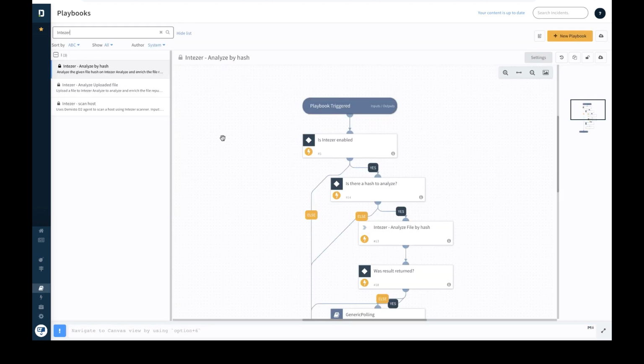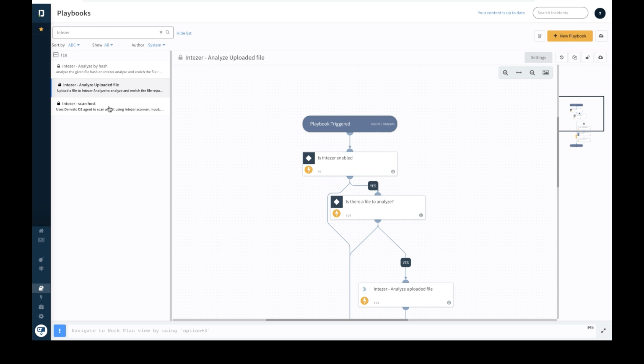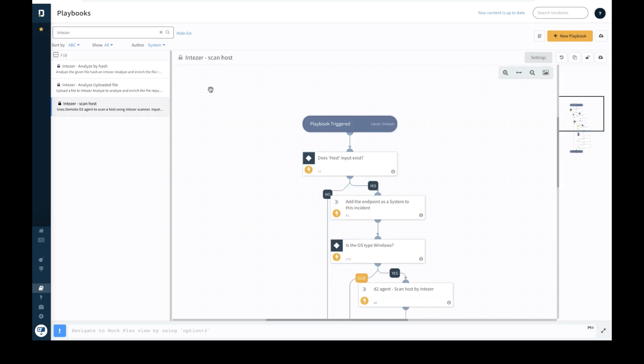Now let's go ahead and take a look at the built-in out-of-the-box playbooks that Demisto provides for the Intezer integration. As you can see on the playbook page, under the Systems category, if you type in the keyword Intezer, you get the list of all the built-in out-of-the-box playbooks for the Intezer integration. So here we have three out-of-the-box playbooks: Intezer Analyze by Hash, Intezer Analyze Uploaded File, as well as Intezer Scan Host. So essentially, we have out-of-the-box playbooks to analyze file hashes, malicious hosts, as well as malicious files.